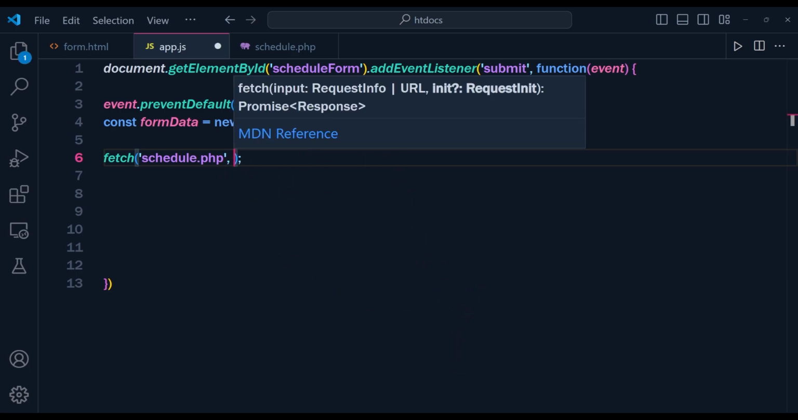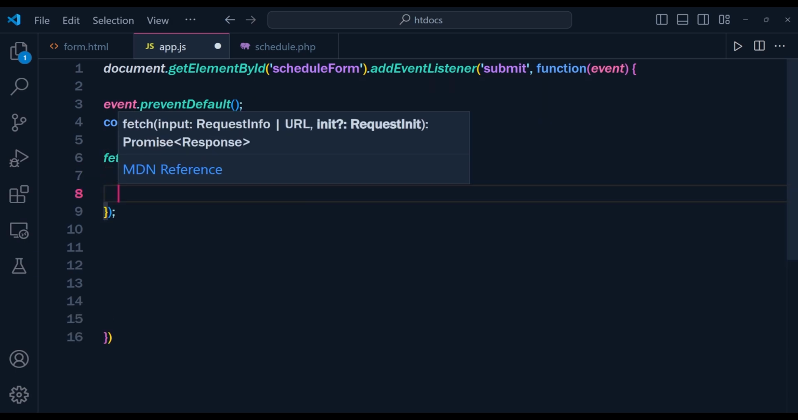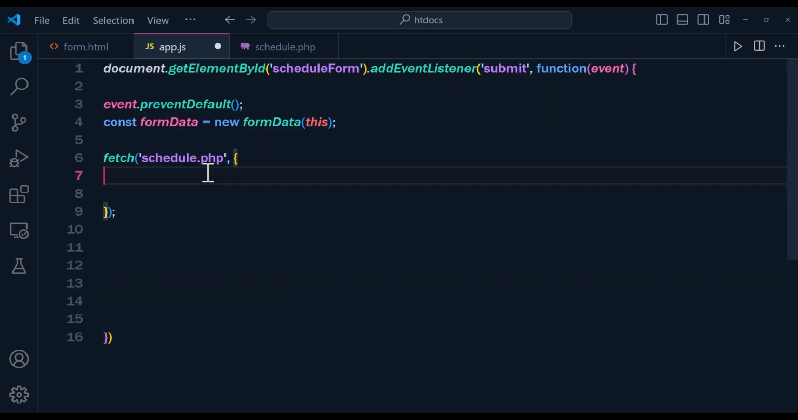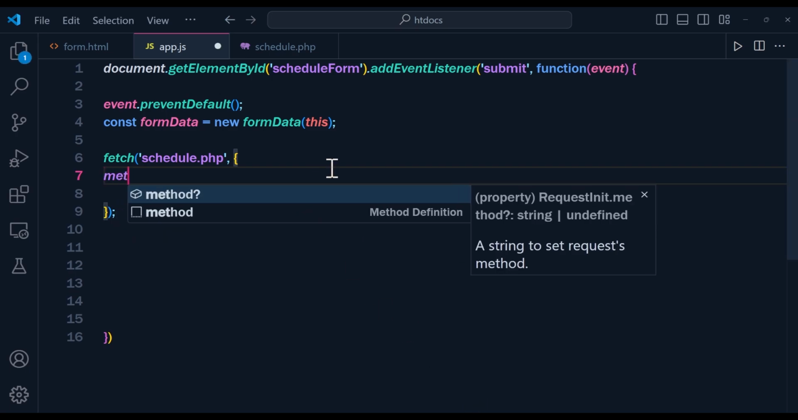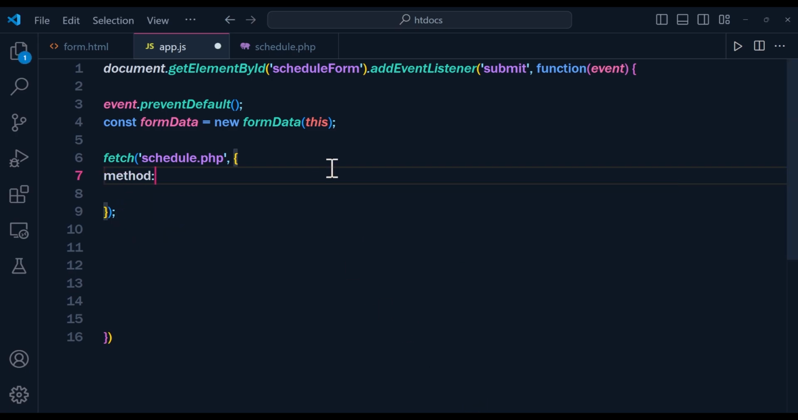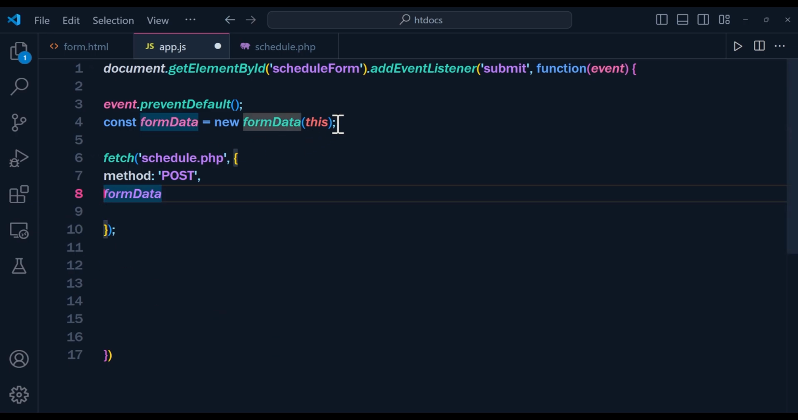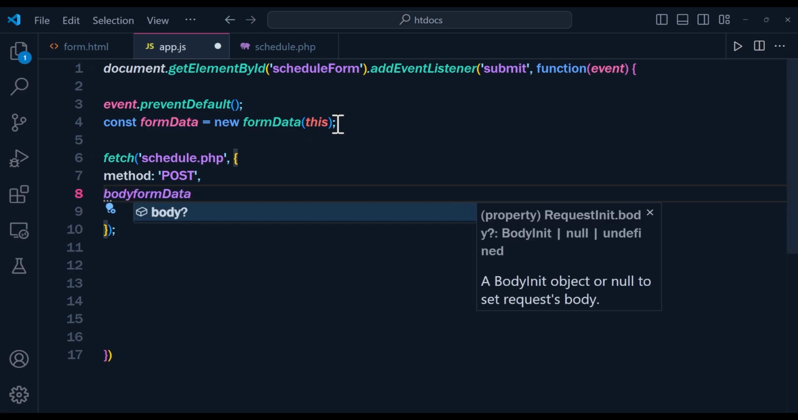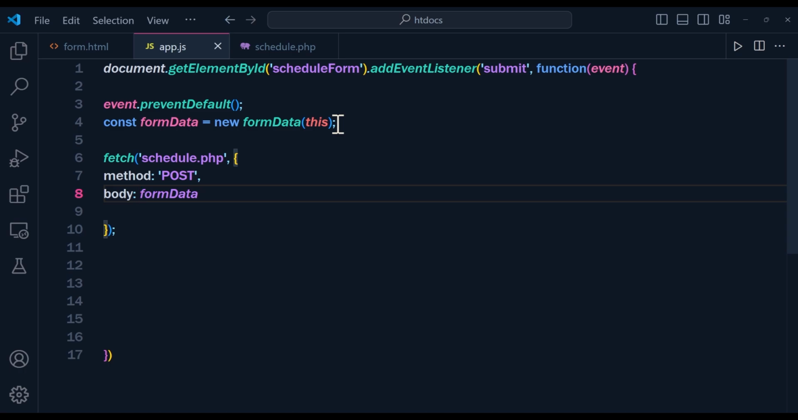We are going to get two things. So I'm going to open two curly braces, just like that. I'm going to say method, so method colon post. I should use single quotes here. So method post and add a comma and then formData. The formData should be attached to the body. So I'm going to say body colon formData.